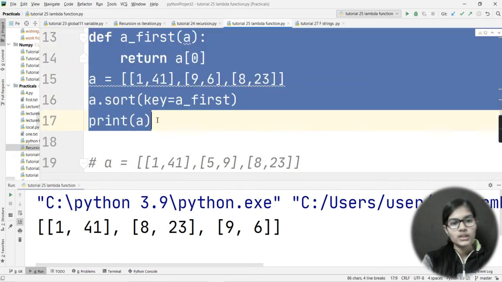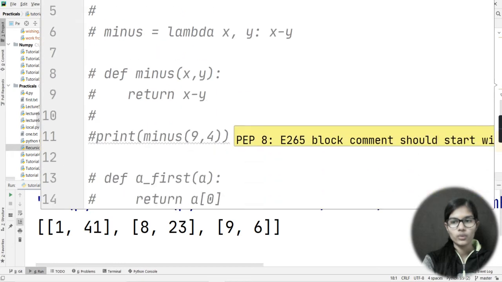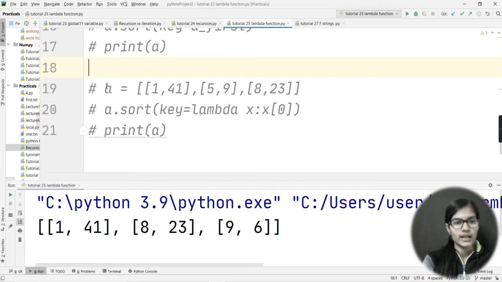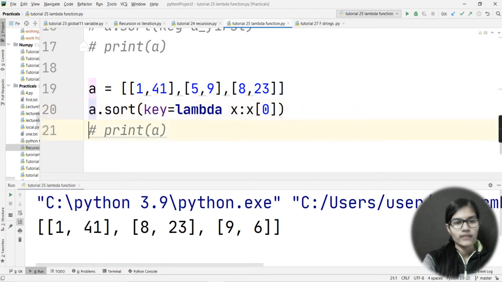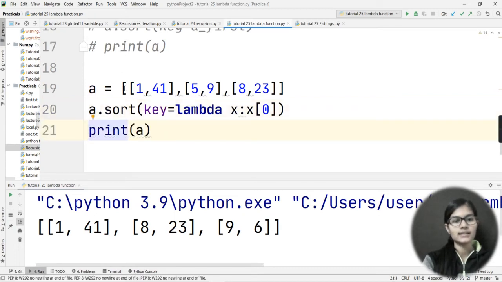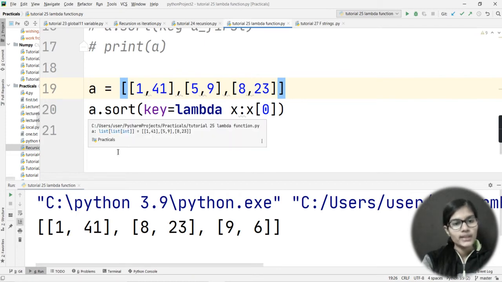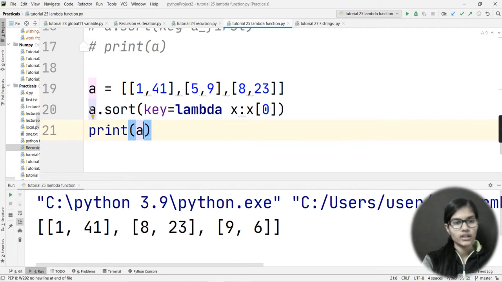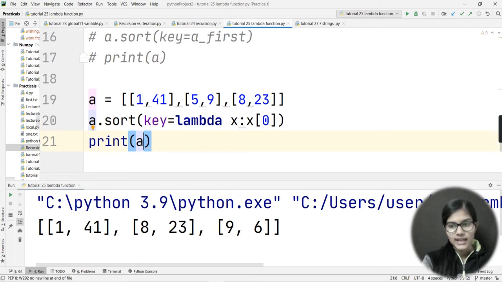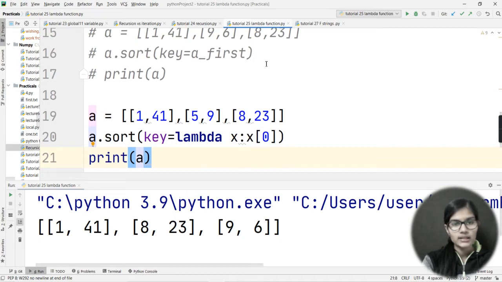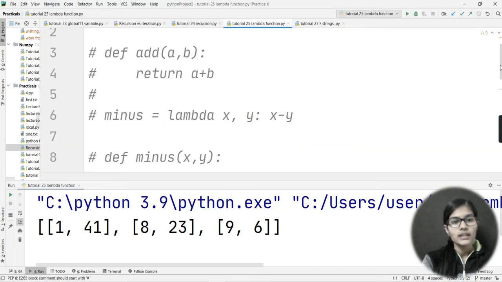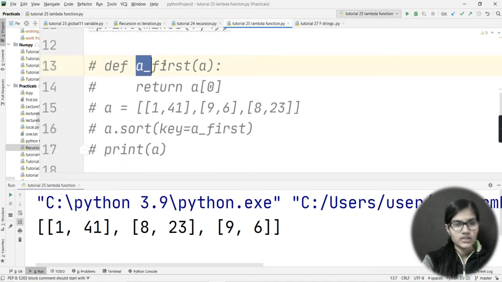Now if I want to do all this using a lambda function, I would simply declare a variable, a, and pass the same list which I was using above. Now I need not make any function. Simply I need to use my sort function. I would write a.sort and use key is equal to. Earlier I was using key is equal to a_first, and a_first was my function name, right?